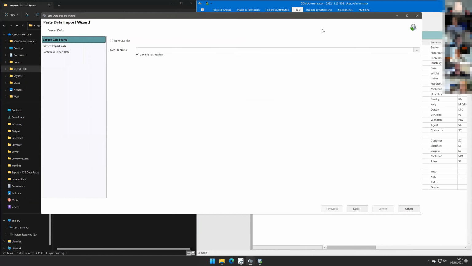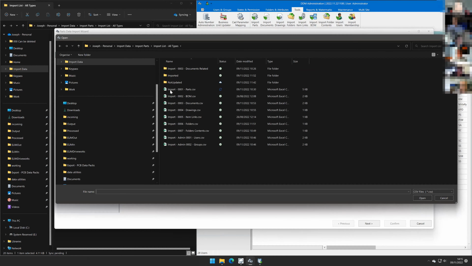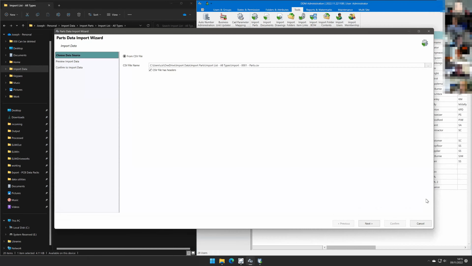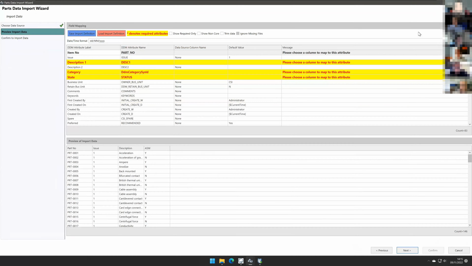Okay, we get this wizard window. I'm going to choose to import from the parts CSV file, then I click on the next at the bottom of the wizard. And what we have on the screen, let's go back to full screen now, in the top section are all of the DDM attributes in the database. And what's being shown in the bottom half of the window is the contents of the CSV file. So we're previewing your data from your CSV file in the bottom half of the window.